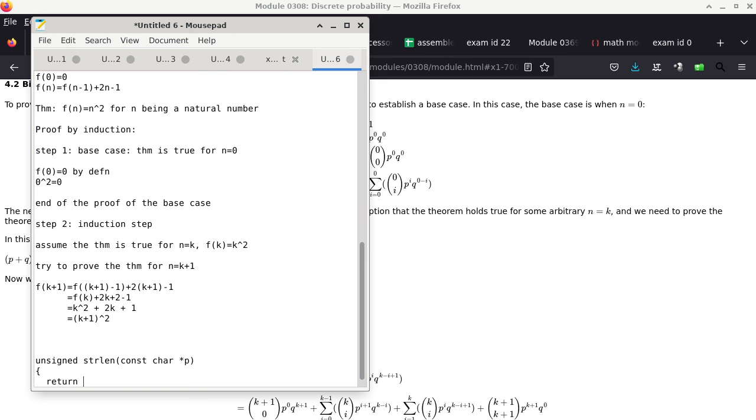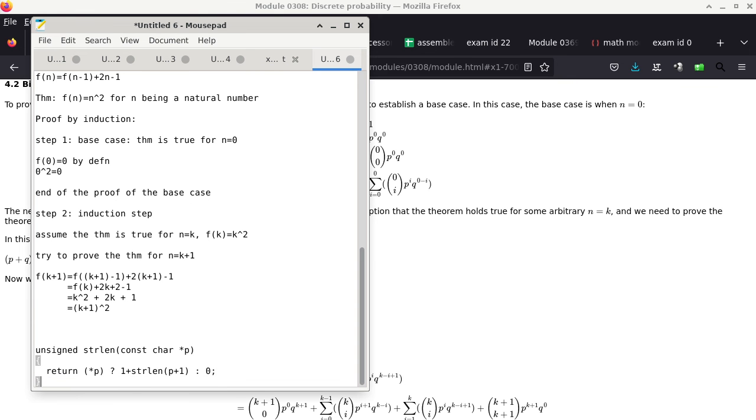Well, if you do it recursively, you can now say return, and then we use a ternary operator, and then we ask, is p pointing to something that is null? If it is not pointing to something that's null, that means whatever p is pointing to is a character. It's not the terminating character, but it is a character of the string. I take it as a one. And then the rest of the string, whatever length it has, we'll just add it to it. Otherwise, if whatever p is pointing to is null already, the length of this string is going to be zero. That's the recursive version of string length.